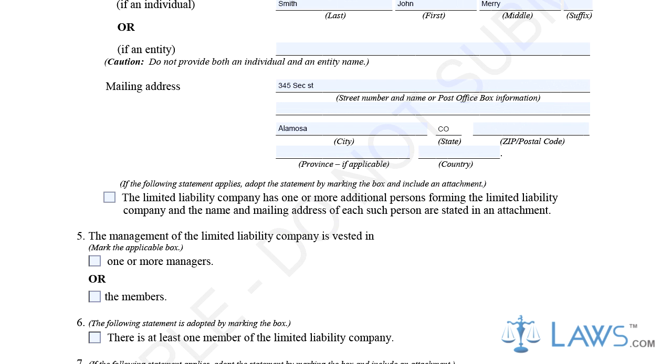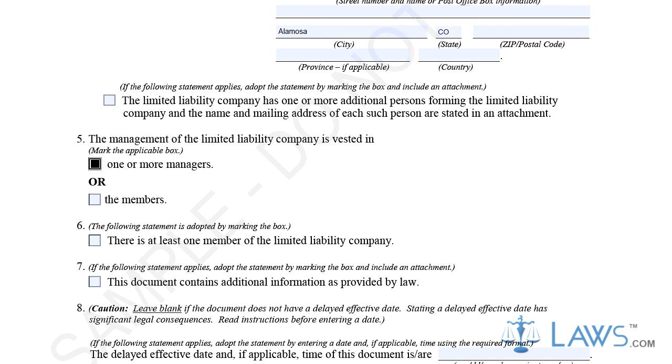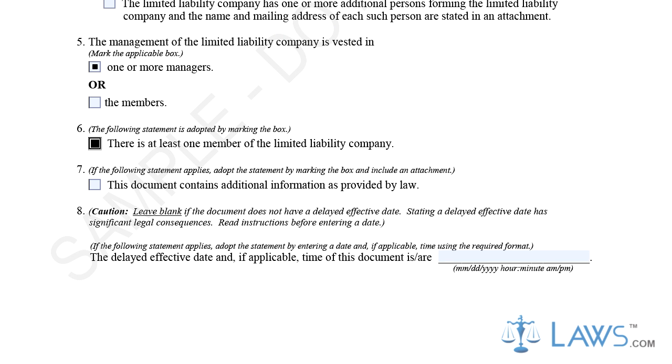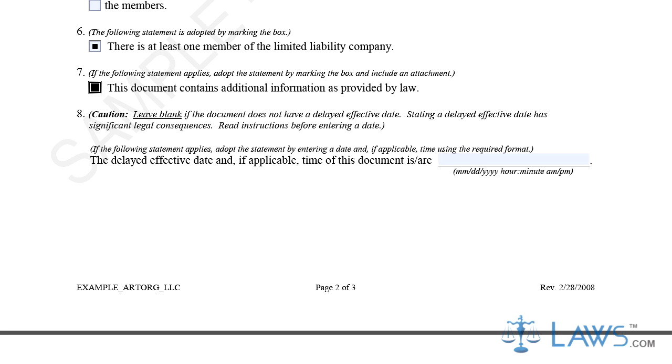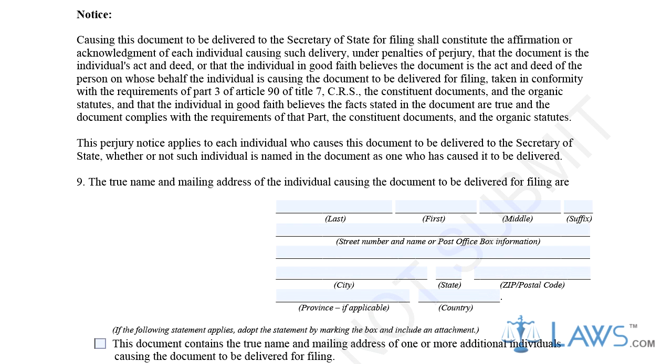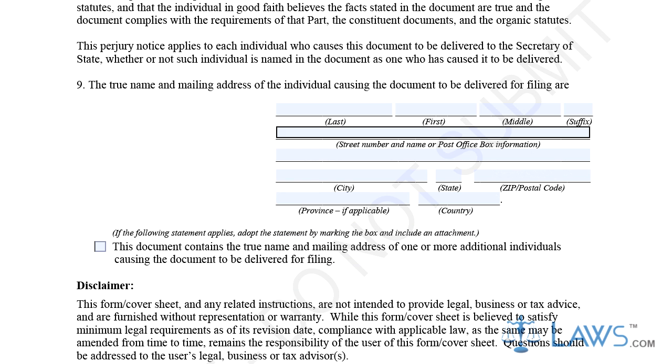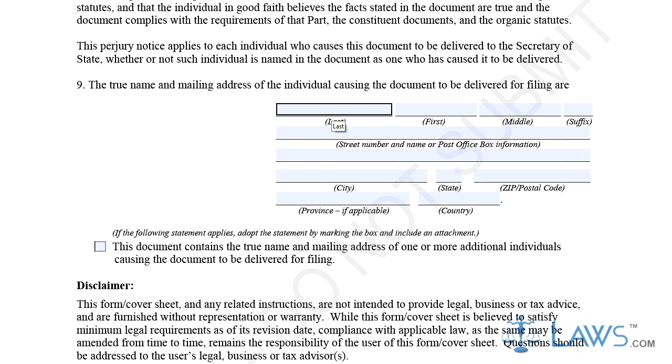Step 5. Make sure to check a box in Part 5. If the management of the LLC is controlled by one or more managers, check the first box. If the management is vested in the members, check the second box. Check the box in Part 6. If additional sheets are attached to this form, check the box in 7.